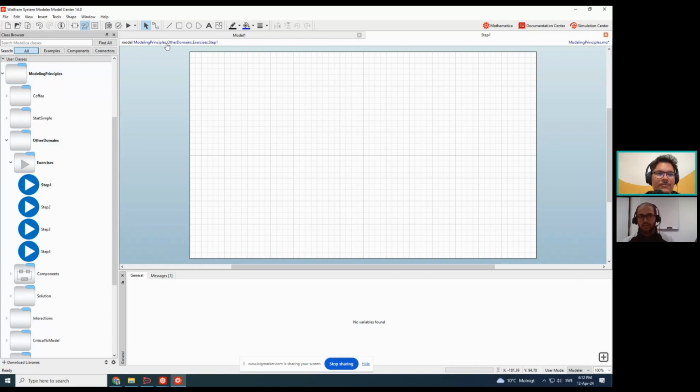So what this means is I have the modeling principles library, and inside that I have the other domains, and then I have the exercise, and I have a step one. So I have actually not given a specific name to step one. It actually derives the location, and then it gives me an expanded path, right?